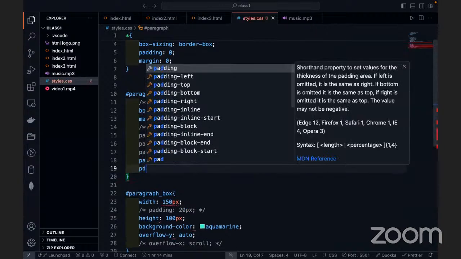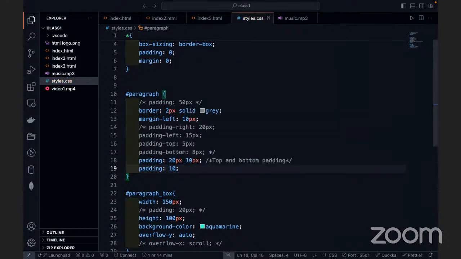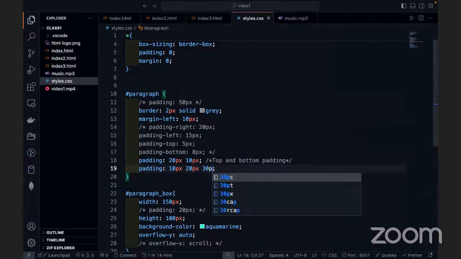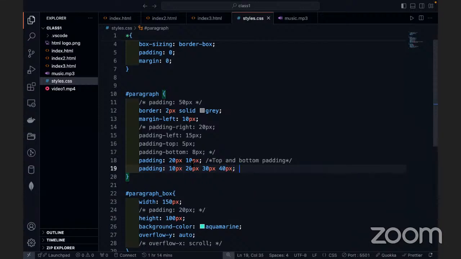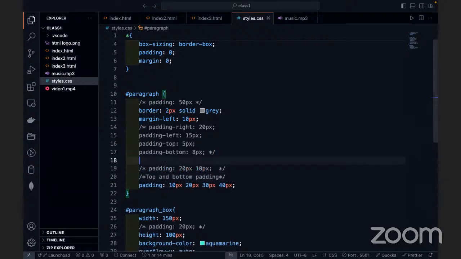You can still go further to have 4 values. Let's increment: 10 pixels, 20 pixels, 30 pixels, 40 pixels. Let's disable this one so that we don't have conflict. Copy this, put it on a new line, and comment out the other.